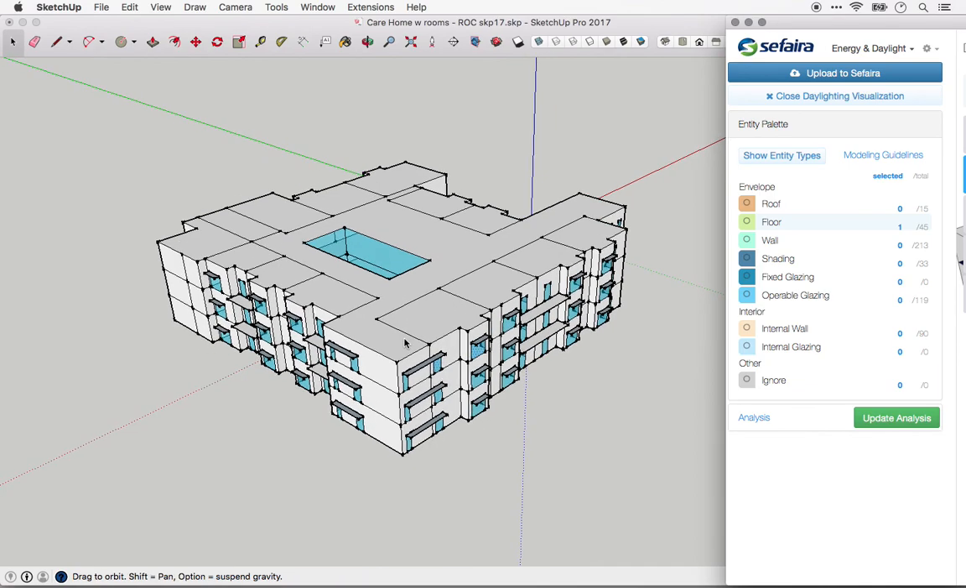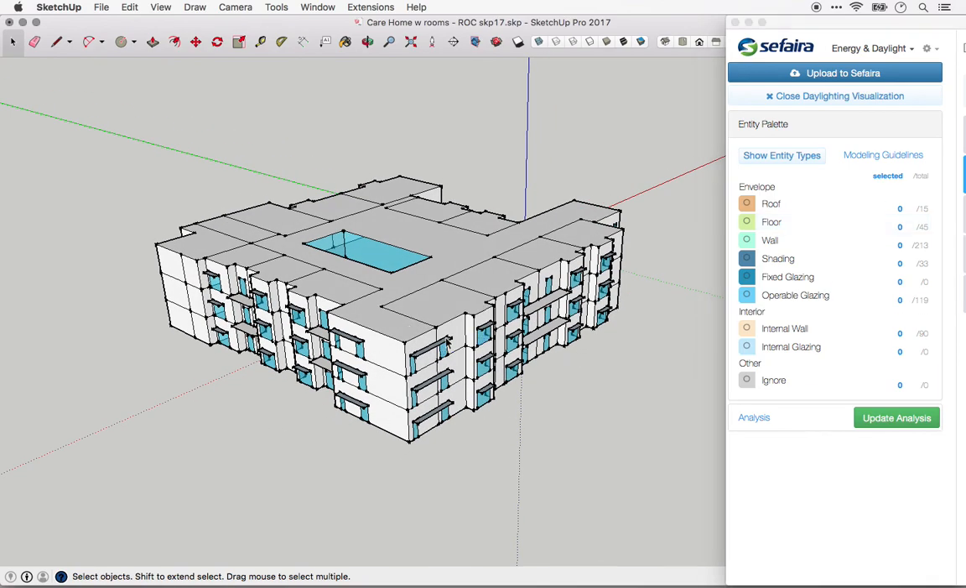So if you do need to model a surrounding building because it will provide shading on your main building, that's fine, but only model the immediately adjacent buildings that will directly provide shading.